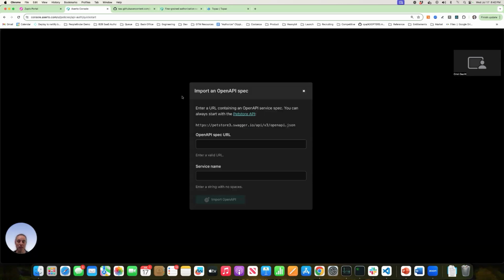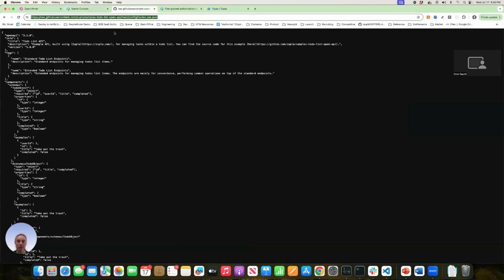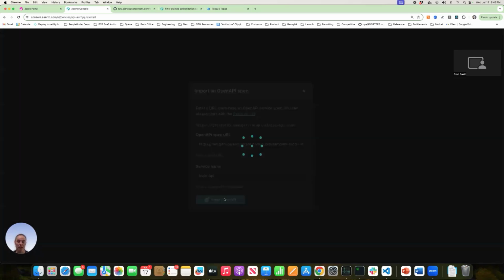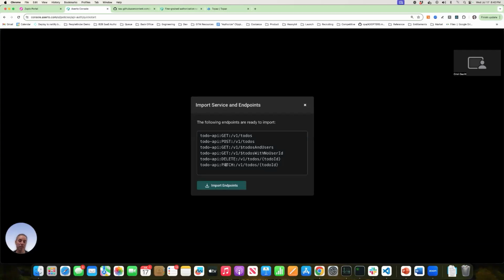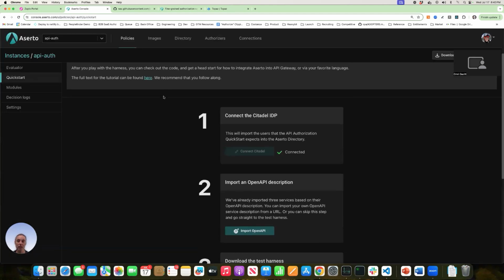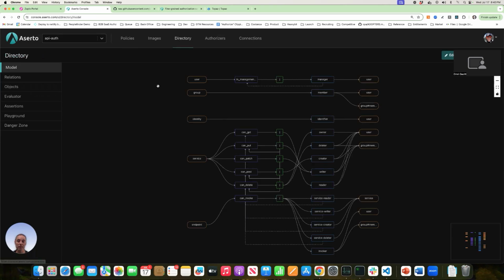We can go import an OpenAPI spec. This happens to be the spec from Zuplo, the same service that we're looking at. We're going to paste this URL here, call this to-do API, import the API, and as you can see, it can find 6 endpoints here that it can readily import into Aserto. We've already done this, so we're not going to do it again. But let's go see what the authorization model looks like.